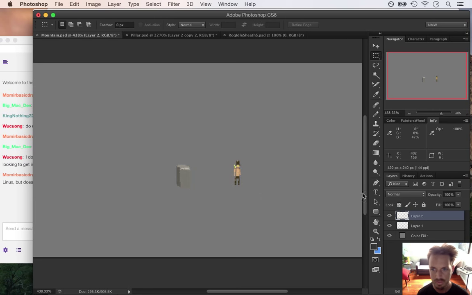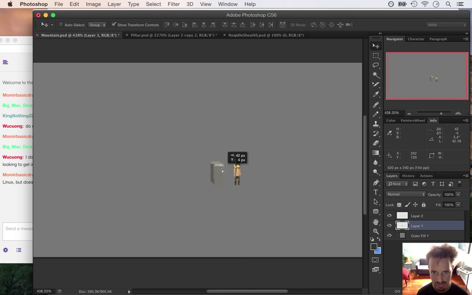So I'm thinking of taking these pillars type rocks, making them about the same height as the player.